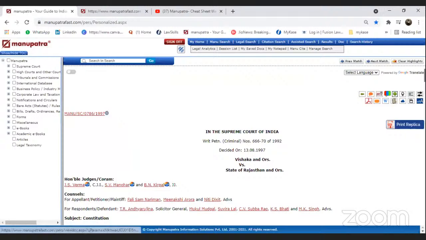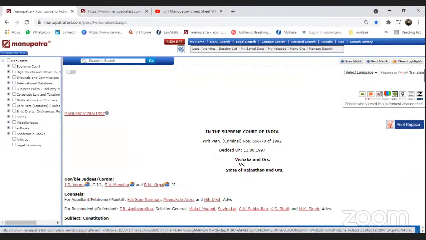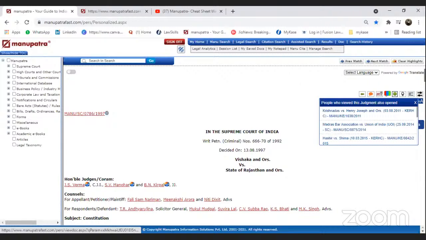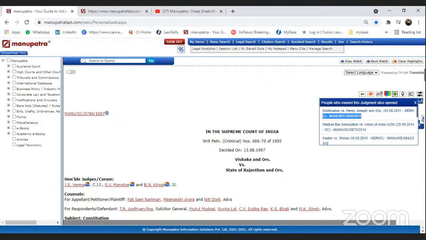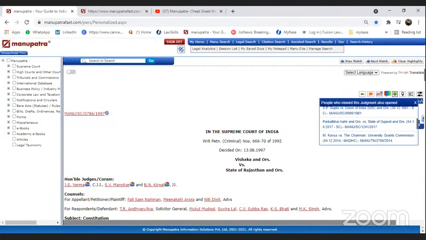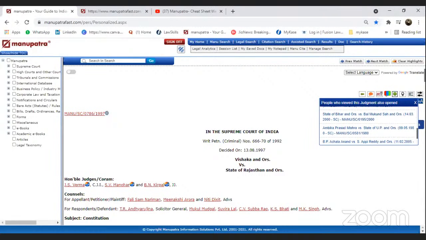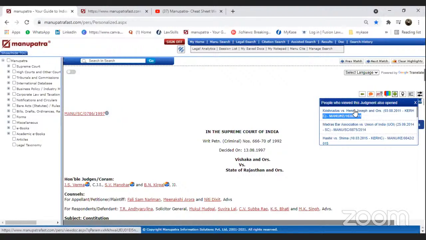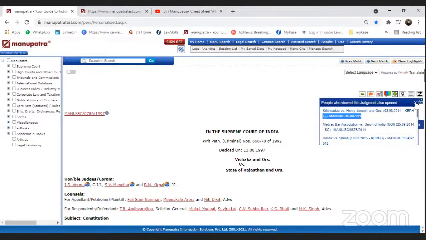Moving on, the other feature that we discussed was "people who viewed this judgment also", as in, what are the research trends regarding the proposition that you're looking at. So from that, these three results have come. Again, you can scroll down and see what other judgments were there which people opened. These are all hyperlinked. Just click on them and the next judgment would open. You can carry on your research, and so on and so forth.